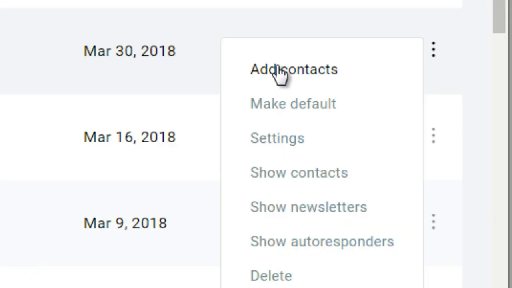So adding contacts, what that means is if you have an external list, let's say for example, you have an Excel spreadsheet of a list of customers, then you can click Add Contacts and you can actually import those contacts into GetResponse. Now I would say be very careful with this. When you do that, make sure you clean your list or make sure that your list of people are active.